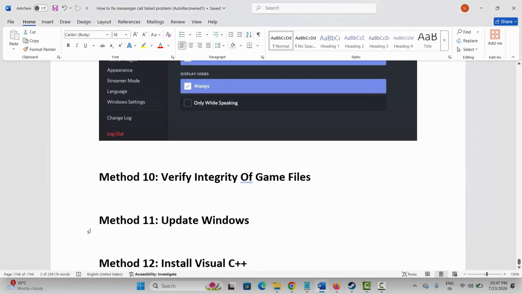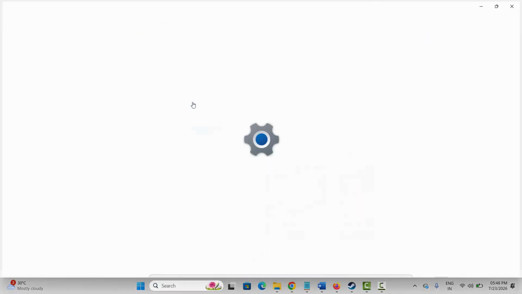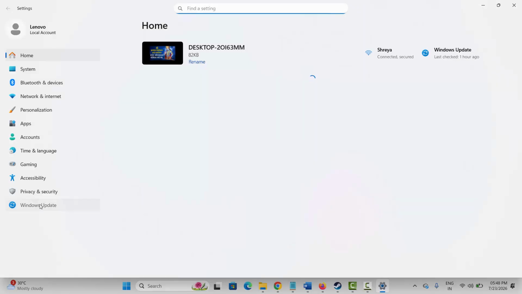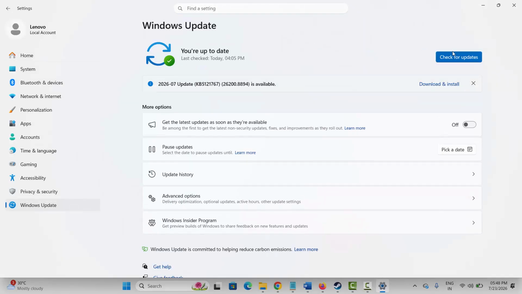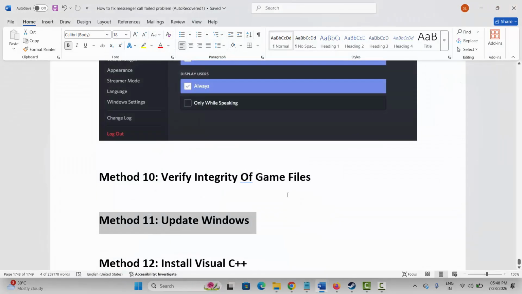If not, next method is to update Windows. Make sure your Windows is up to date. For that, go to the search option, search for settings. After that, here on the left side, you have to click on Windows Update and then click on check for updates. This will check if there is any update available for your Windows. And after updating your Windows to the latest version, now try to launch the game and check.